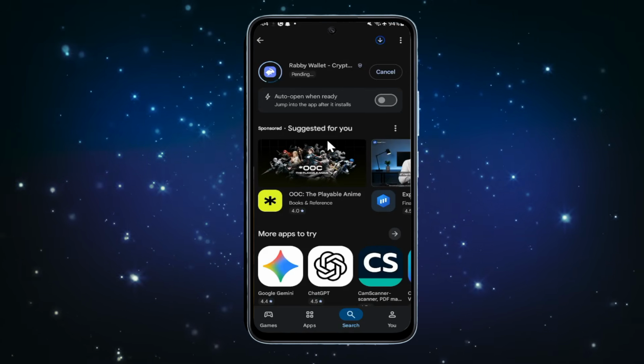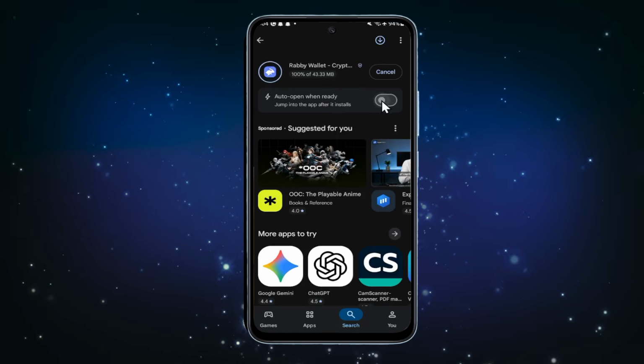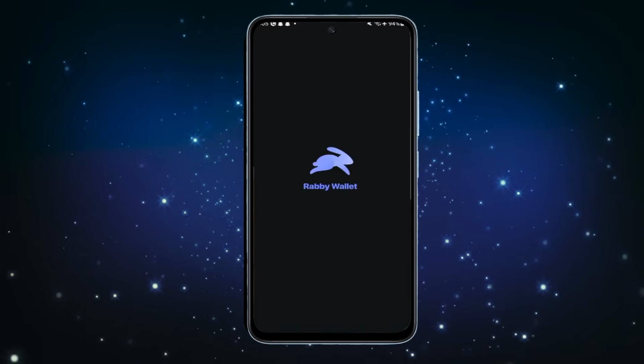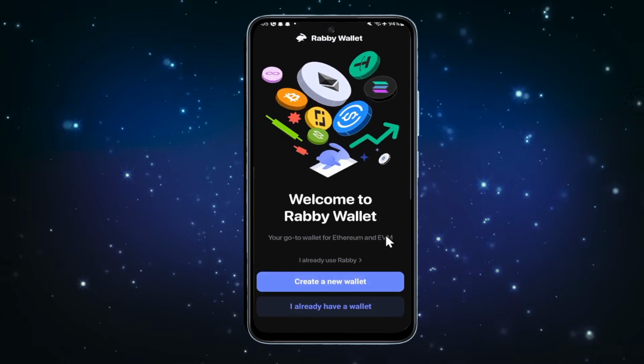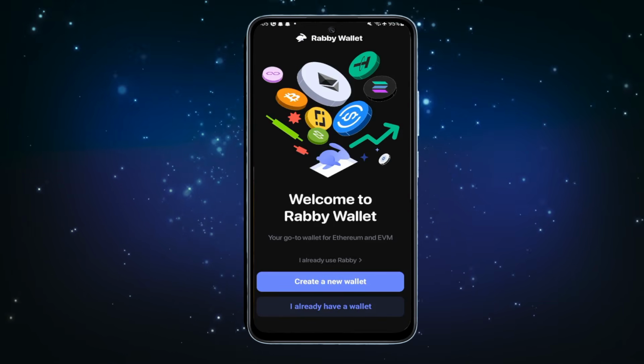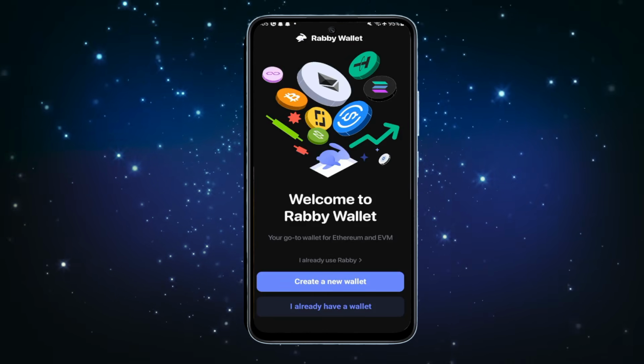download and installation of the app. Just wait until this process is done, and you can also toggle the auto open button, which will automatically open up the application. Once you open up the application, you can proceed with creating your new wallet account or signing in to your existing one. And there you have it. That is how you can download and install the Rabby wallet application on your smartphone.